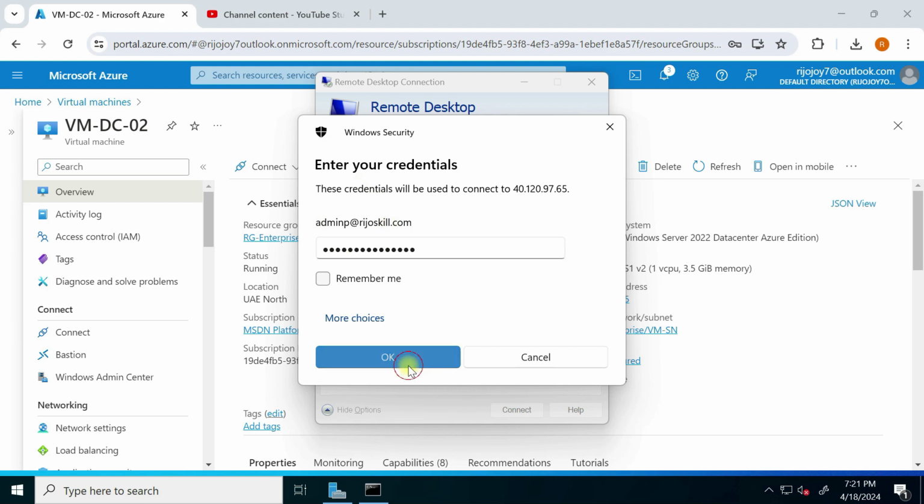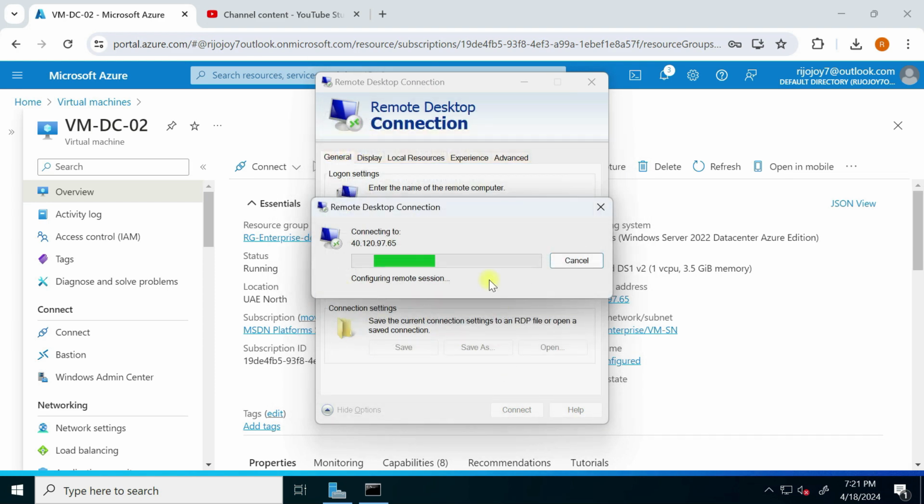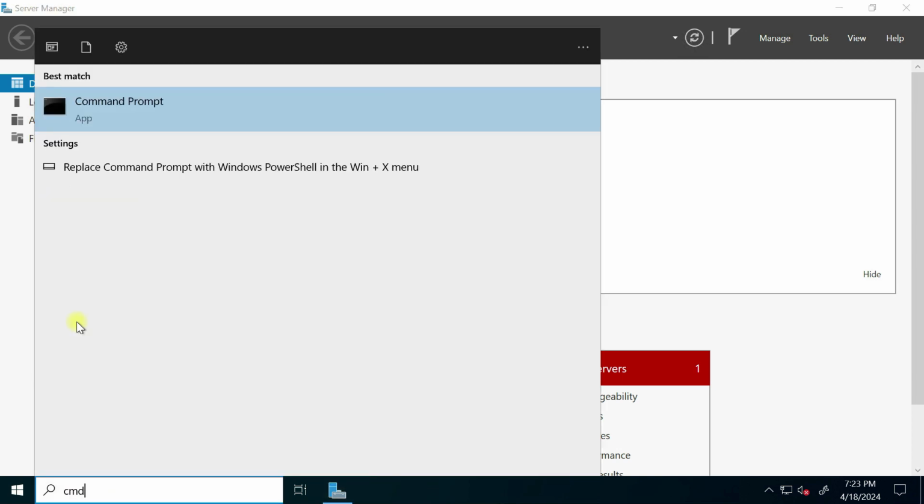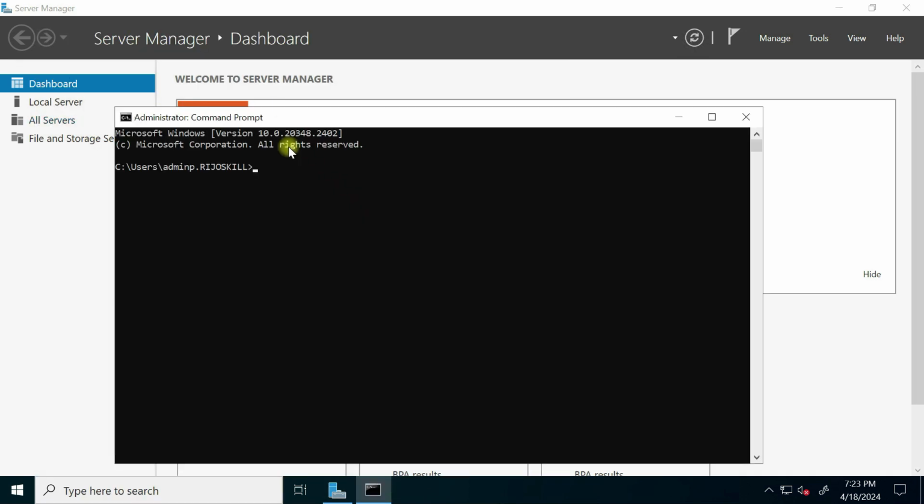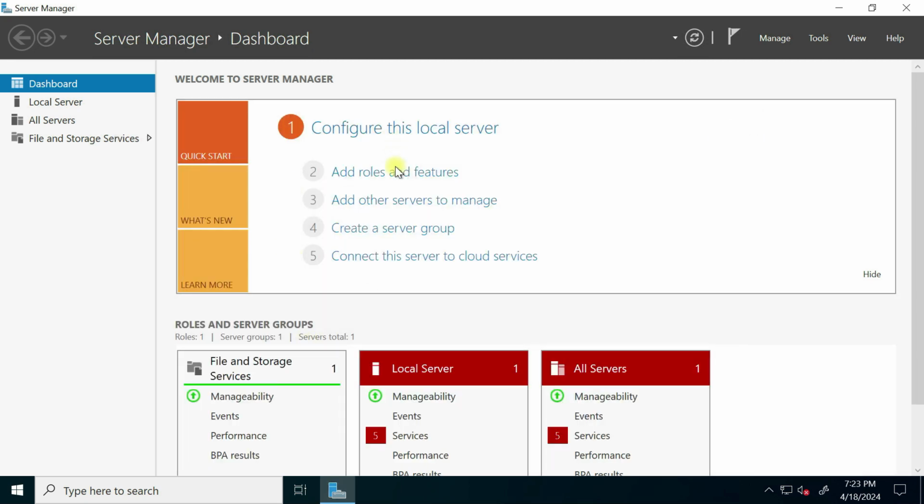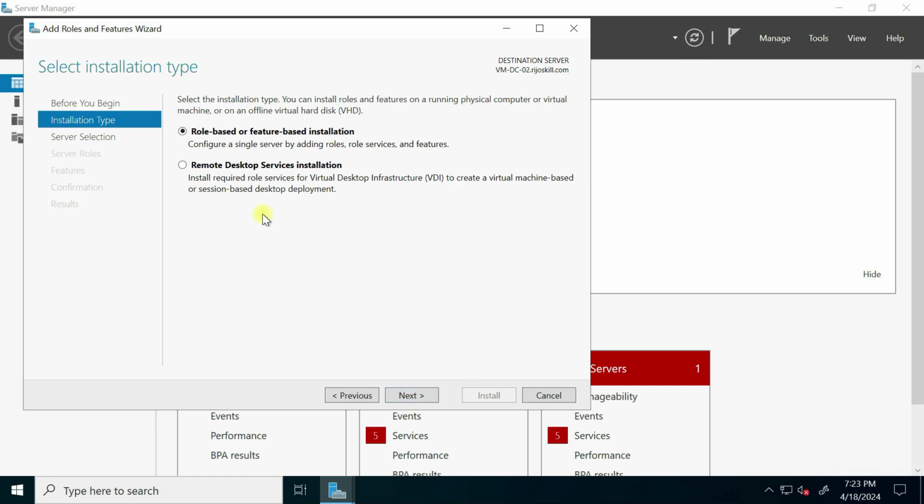So now we connect to our VM2, because we already joined with our domain. Then after that, click yes. Now our VM2 Server Manager is open. Before we go, just go to command prompt, then ipconfig /all, and we check the DNS suffix rejoskill.com. So just close this one. Now we will add the role and feature, because with this computer we need to promote it as a domain controller. So just click next.